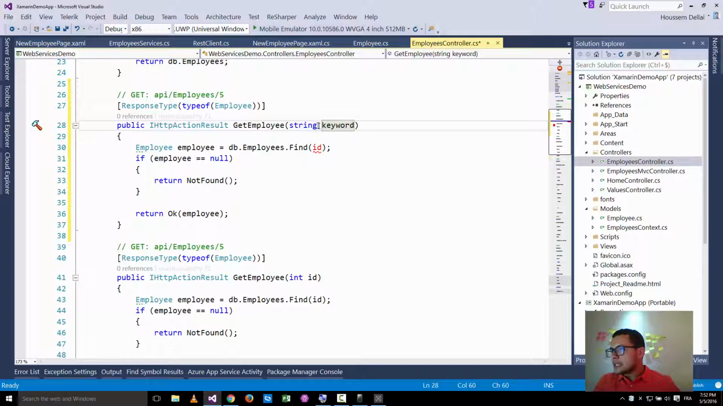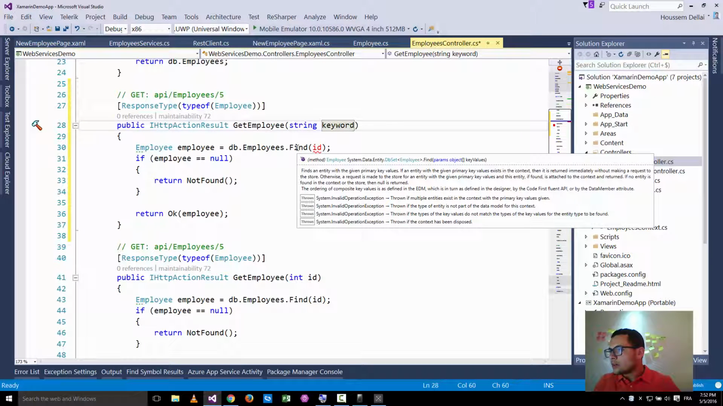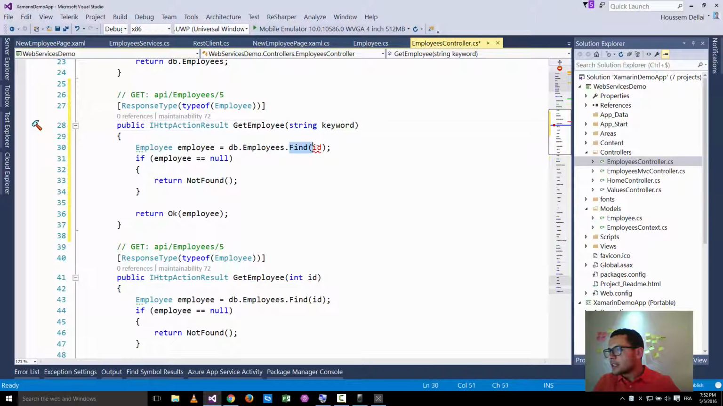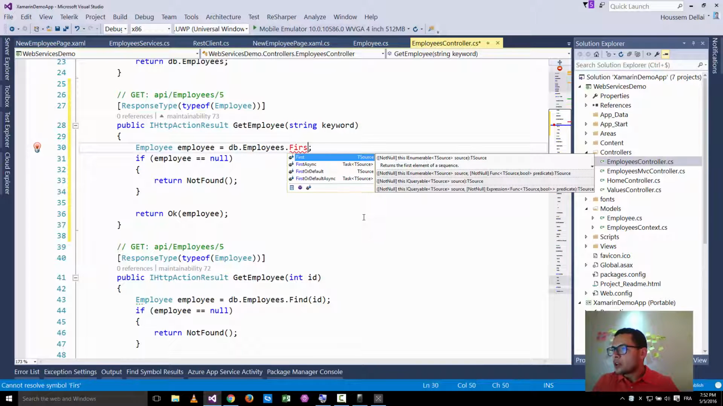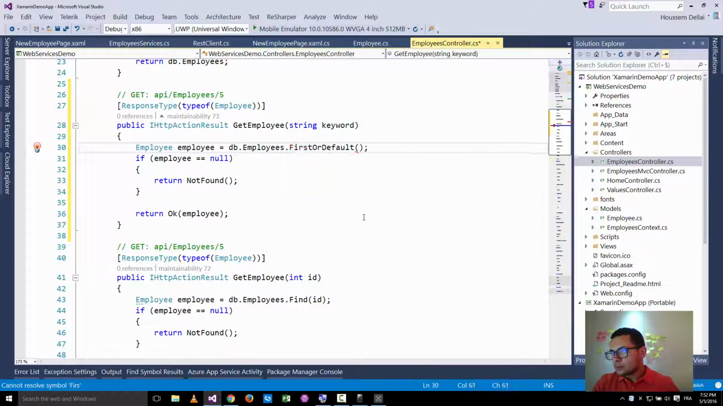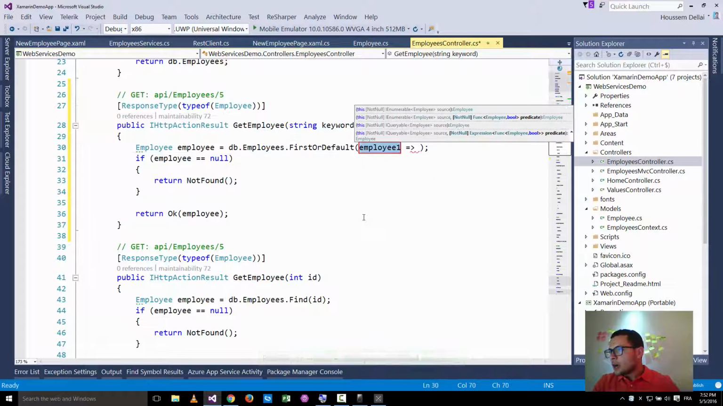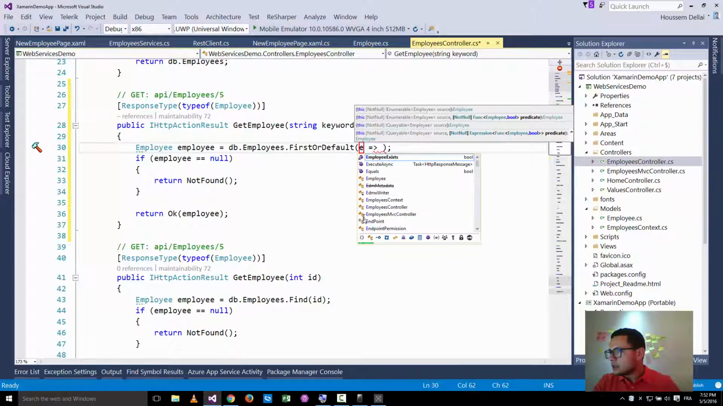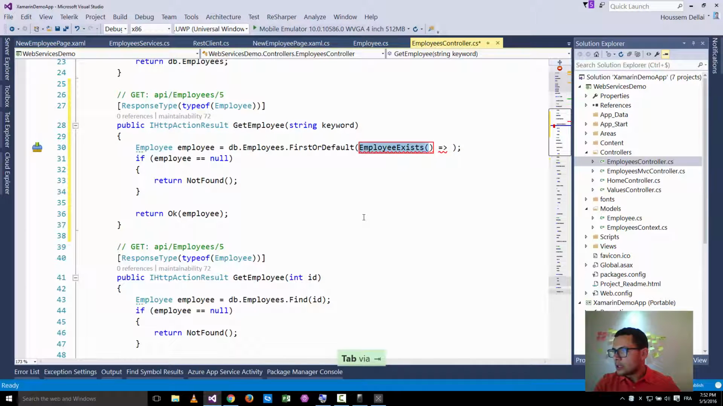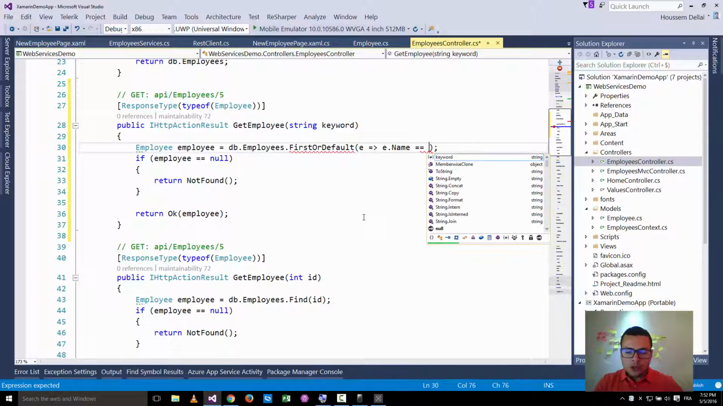As I am passing a string value here, I cannot use the find functionality. Instead, I'll use it to query the employees table using the first or default, and here I look for the employee E who has his name equal to a keyword, for example.